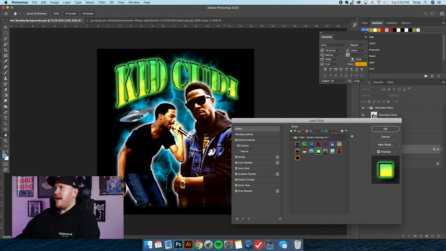This is a slime green, toxic sort of vibe. Awesome green glow. I like how the yellow is a gradient, but you can still see some of the green in the yellow, like at the bottom and stuff. So I thought that was really cool.